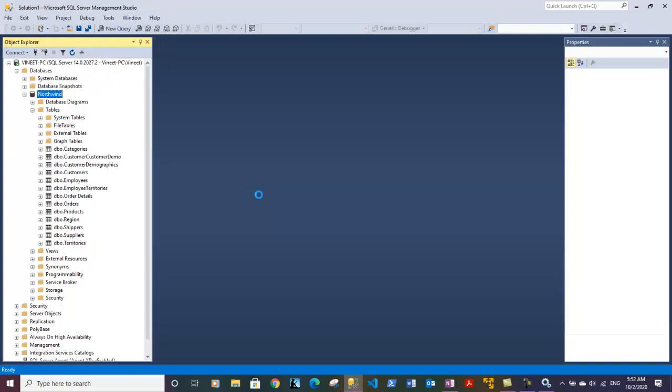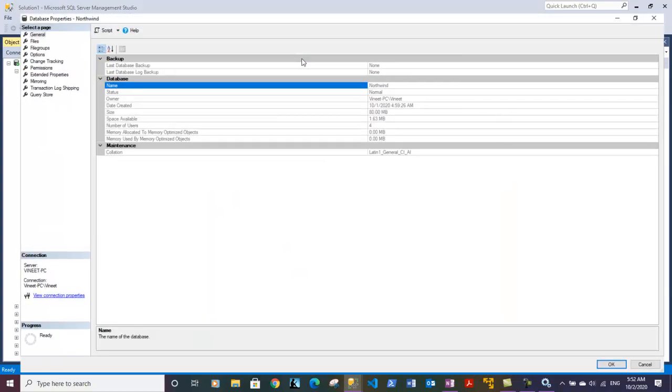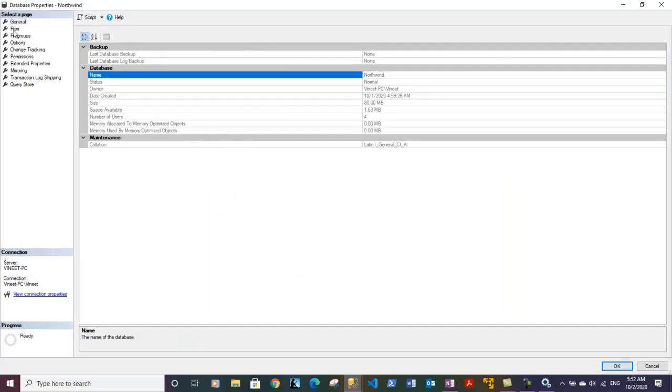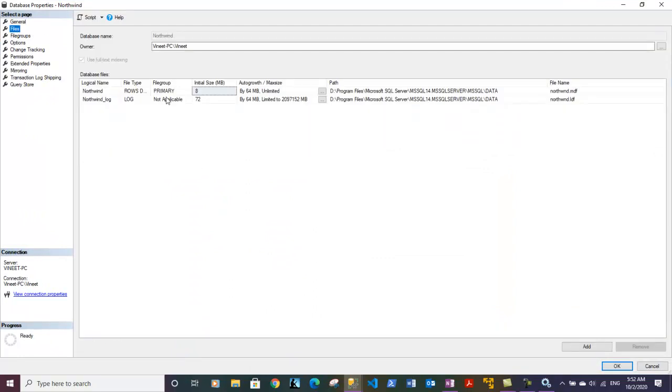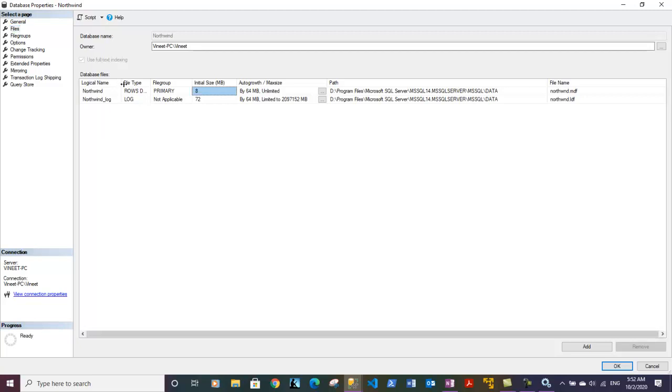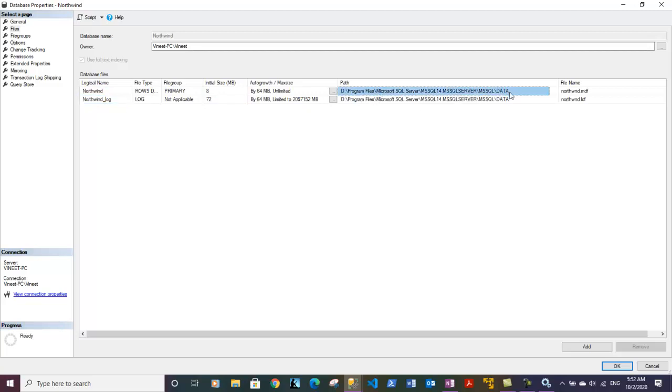I'm waiting for the properties window to open. Yeah, the properties window is opened, and there's a files section on the left hand side. If you click on that, you can see the files for the Northwind database. One is the data file, another is the log file, and this is the storage location and these are the file names. The data file has the MDF extension and the log file has the LDF extension. We will discuss files in much more detail in our other videos.